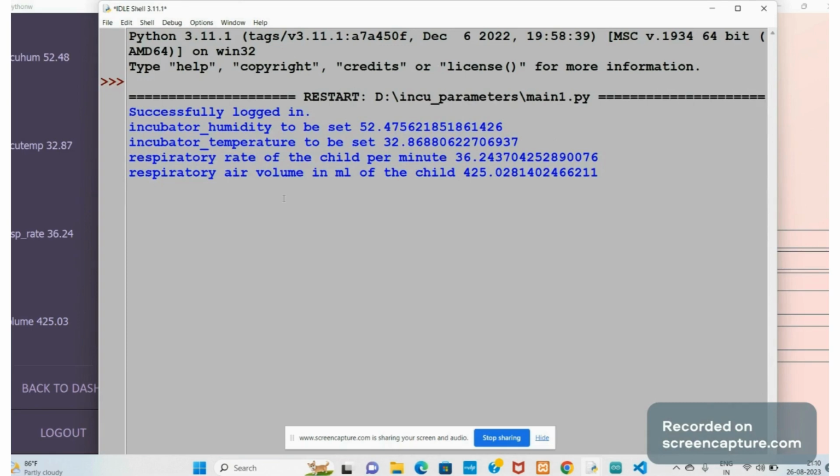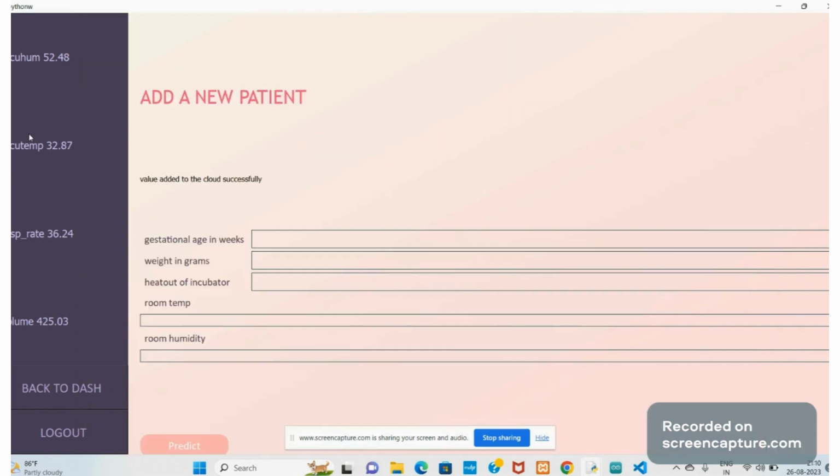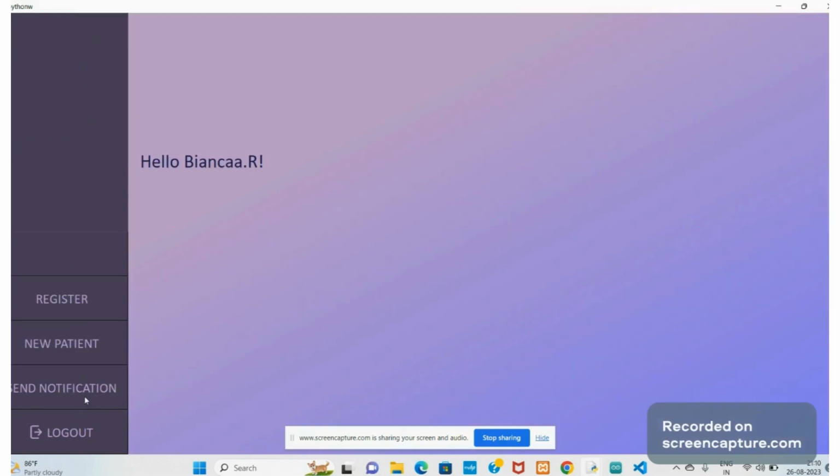And the respiratory air volume is the volume in ml of the child per minute. Respiratory rate is also shown, like respiratory rate per minute. It is also mentioned over here, and it says the value is added to the cloud successfully, so that we can retrieve it for future use and the data does not get lost, and it is always accessible. Even after years we can retrieve that data and see it on the dashboard.